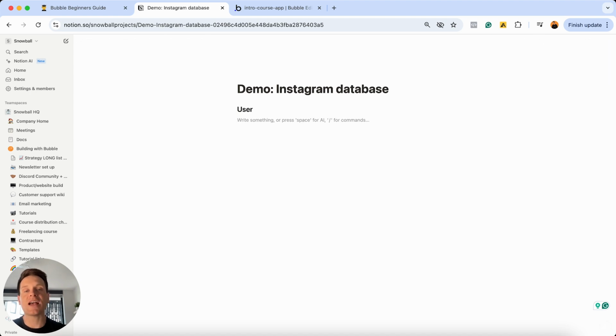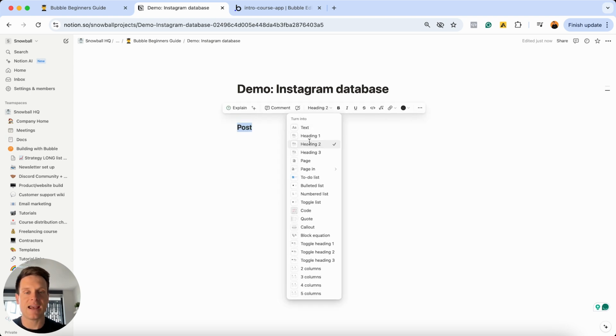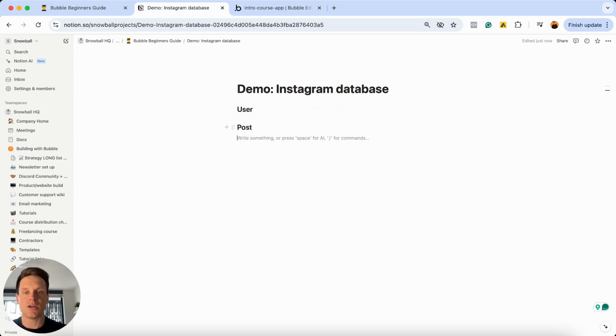Now, once a user has registered an account, they might want to create a post, whether that be a photo or a video. So I'm just going to call this the post data type. I'm also going to highlight this and make it a heading. I'm then going to hit enter.